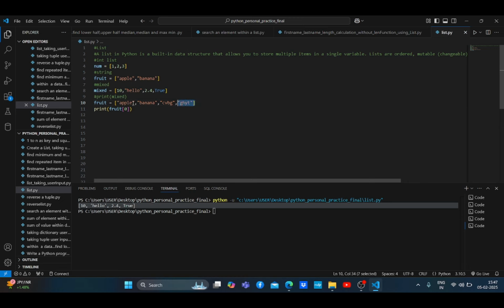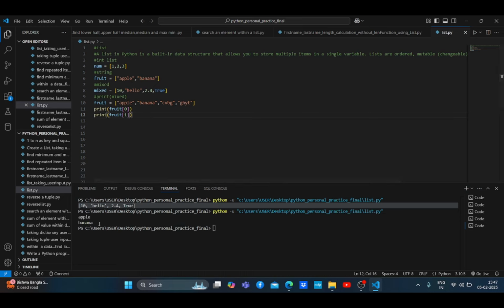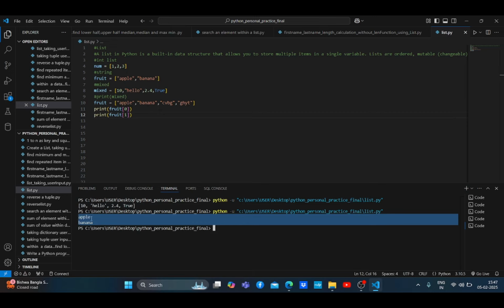So our indexing is, this is index 0, this is index 1, this is index number 2, and this is index number 3. Let's access the index. And we can print index number 1 also. So we can see our output is apple and banana.